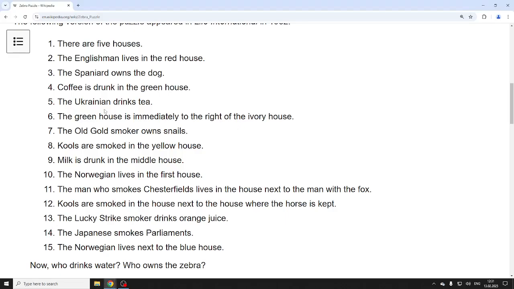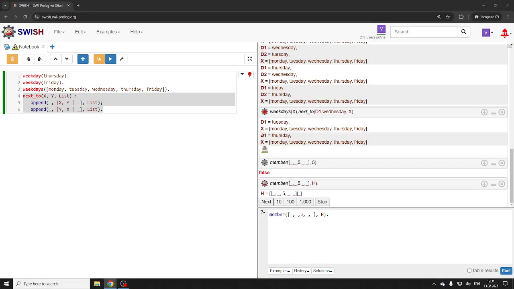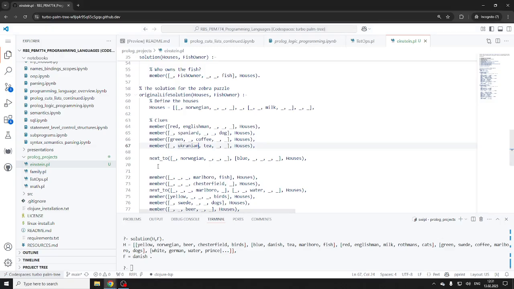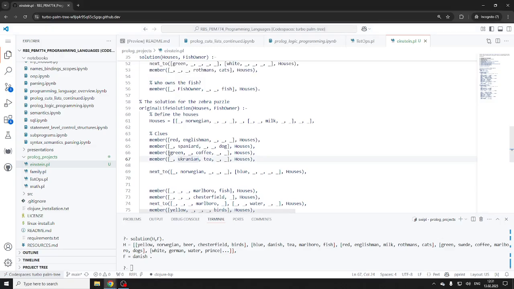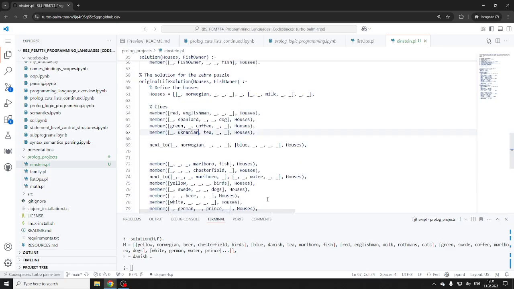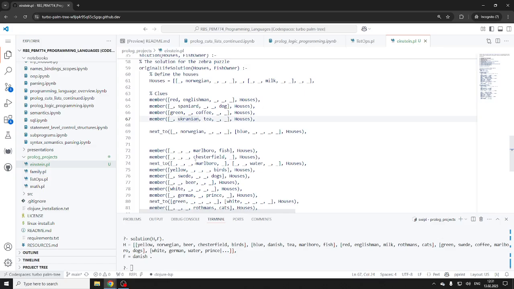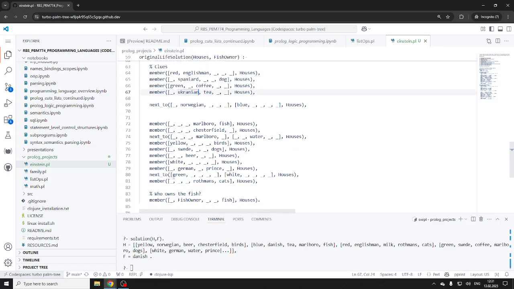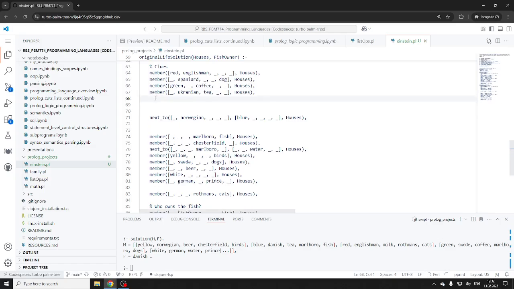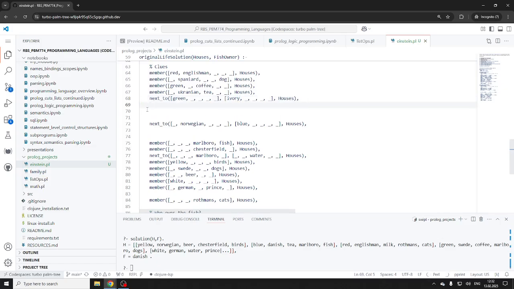Now, what else we have? Greenhouse is immediately right to the ivory house. Wow, ivory. Greenhouse is next to the ivory house. Green and ivory. Let's see, next to. Here it is white now. Oh yeah, same thing exactly. Next to green and ivory. But it's basically changing the atoms. But let's see if there's any change. I'm hoping to see. Right, green ivory.